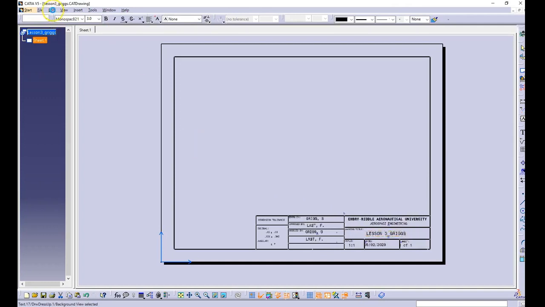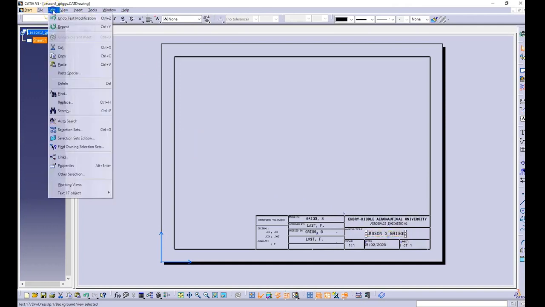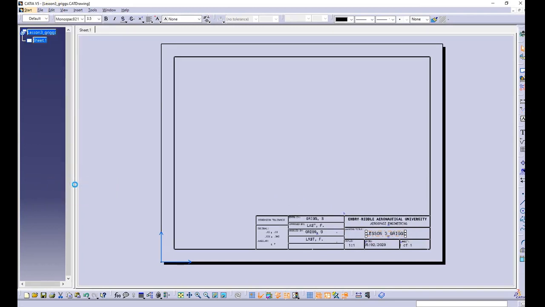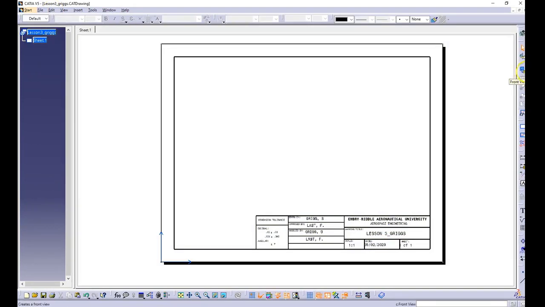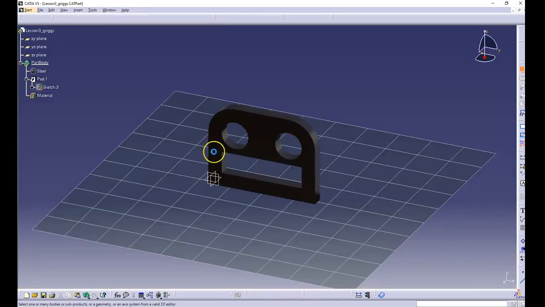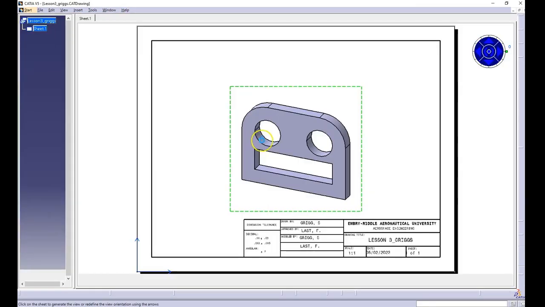And now we can go back under Edit and flip it to Working Views. Using our front view icon over here at the top right hand corner of our toolbars. So the first one there is going to be a blue 3D object that converts into a 2D object that's yellow. And that's your front view, and you're going to select it from the part itself. We're going to go over to the Window menu, flip back over to our part, and select our front view.